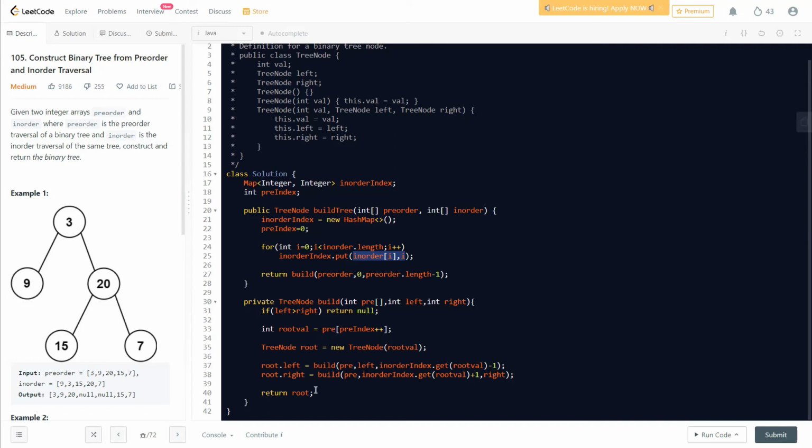And then we created the right side of it, sending the pre-order as well, and then from inOrderIndex dot get root val plus 1, from the next value till the end. Okay, that was the idea, exactly what we were discussing in the question previously. And ultimately, once we're done with this, we return the root. So that's how it actually works for the whole question.